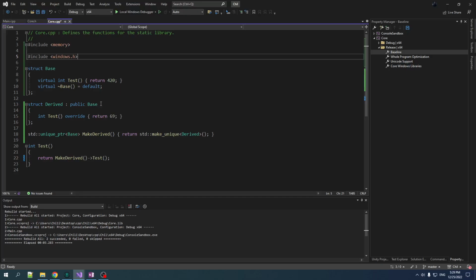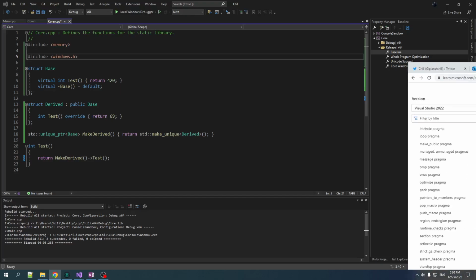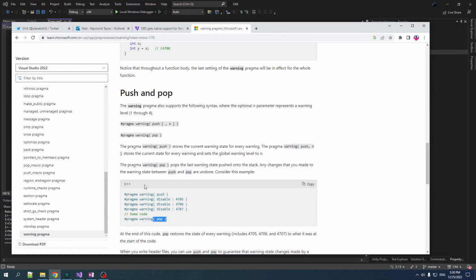So what you can do, I mean, you always have the option to just give up on the rule if you don't think it's going to add that much to your life. But if you really want to keep the rule and you really want to include Windows, what you can do is wrap the Windows include with some of this pragma stuff, where first of all, you save the current state of the warning system.